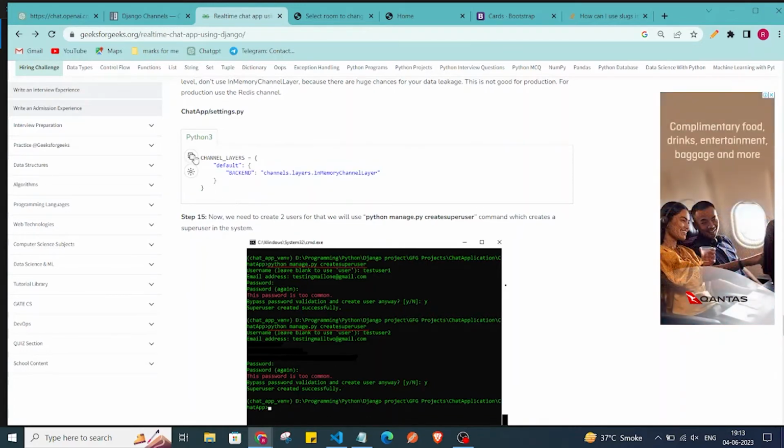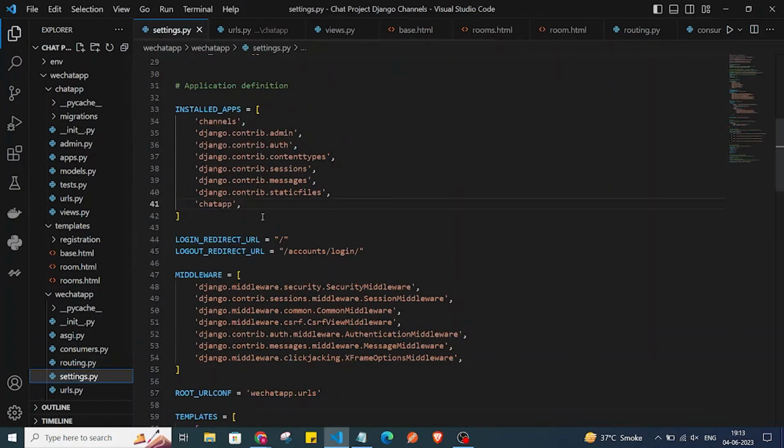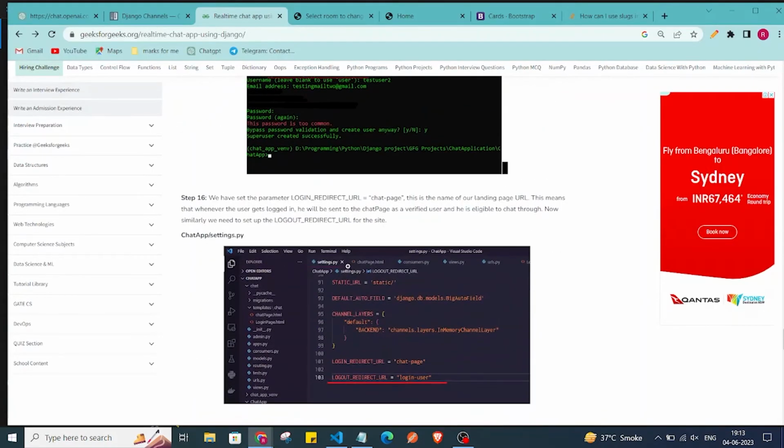Okay, so I'll just copy this and add that into my settings.py file. So here is my settings.py file, I'll just add that here. So we have added that, and now this is looking great.